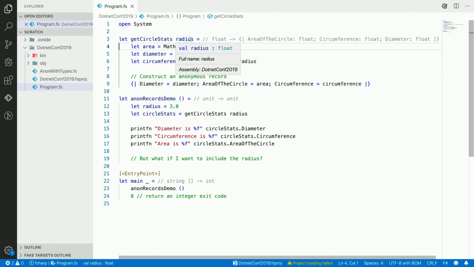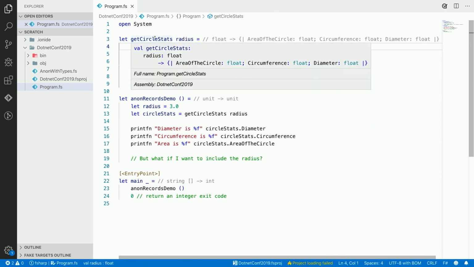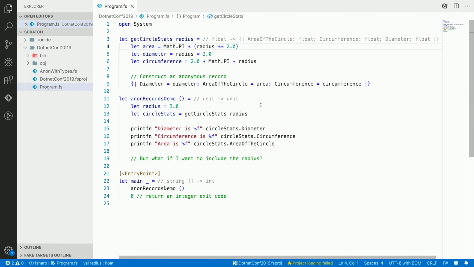It takes in a radius, which is a float. And you'll notice if I hover over here, there's a big tooltip. It's saying get circle stats, given a radius, produces this little bracket thingy. And that's an anonymous record type. You notice there's the little bracket and the bar. Regular records don't have the bar. Anonymous records do. That's the main way that you distinguish them in syntax.